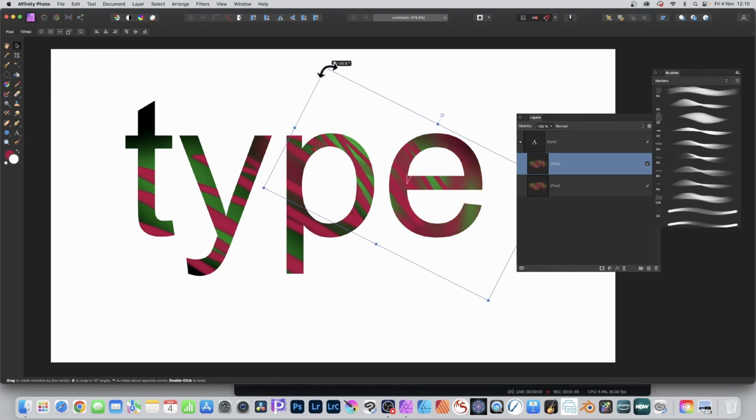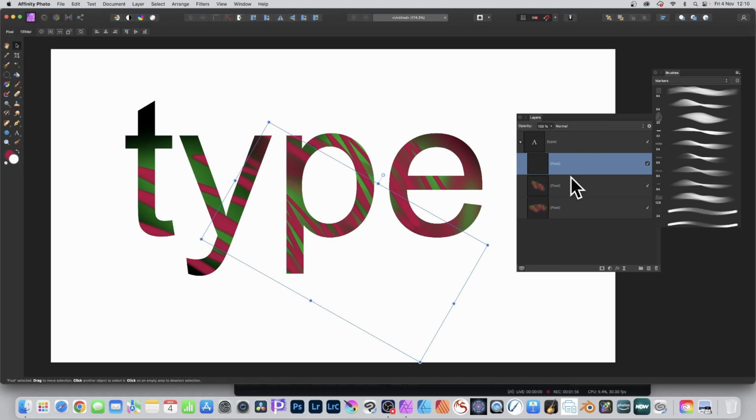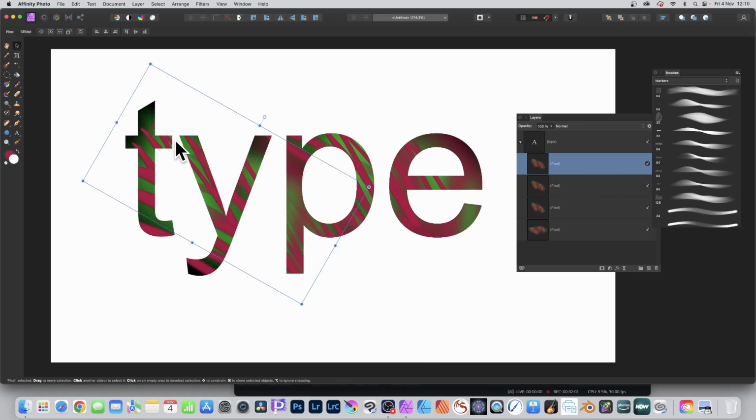You can also rotate and shear. Hold down the Alt or Option key, and that's on the keyboard, and duplicate again. And now you will have another layer. They're all inside your type.